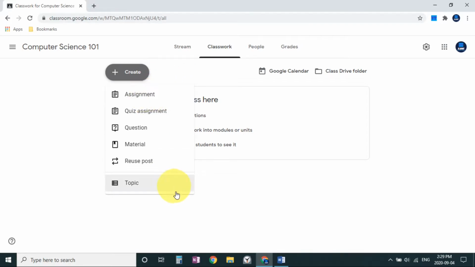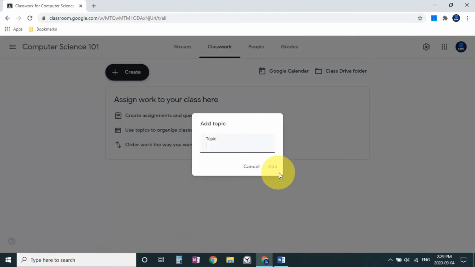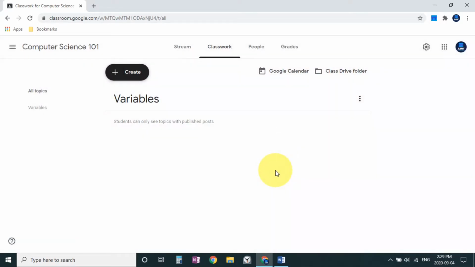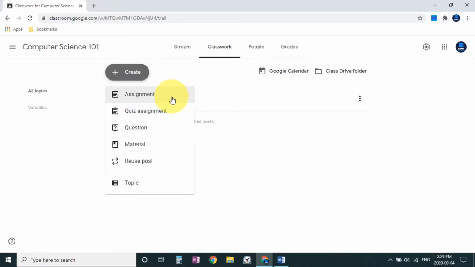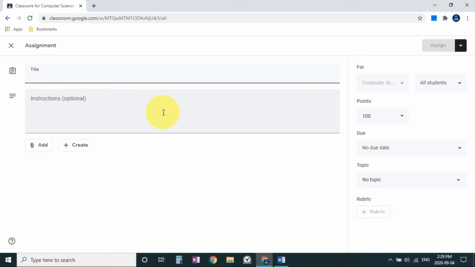So I'm just going to start with topic. This is how you create a topic, and how and why you can use topics. For example, if you have multiple units in this subject, you're going to want a topic. I'm going to call my first topic Variables to keep it in the same computer science section. And then I'm going to start with creating an assignment.